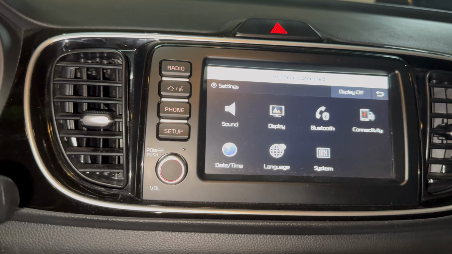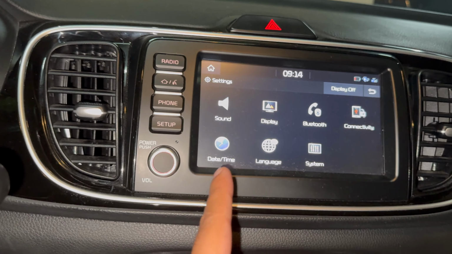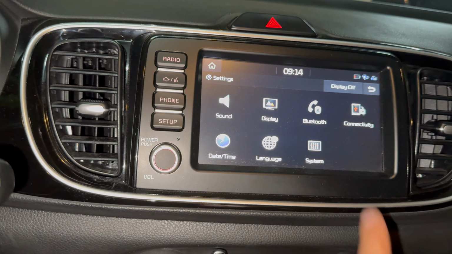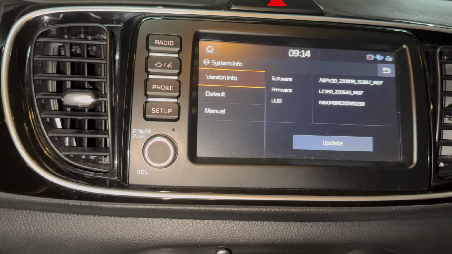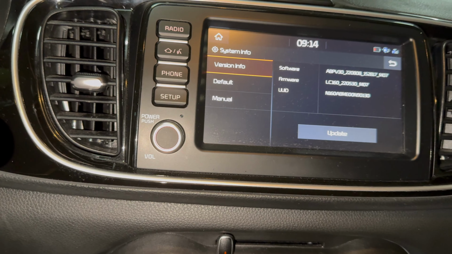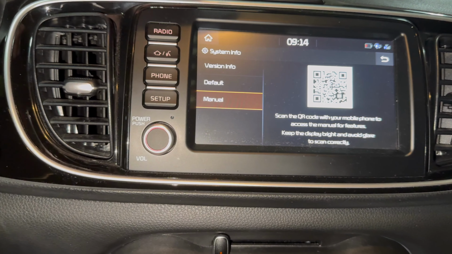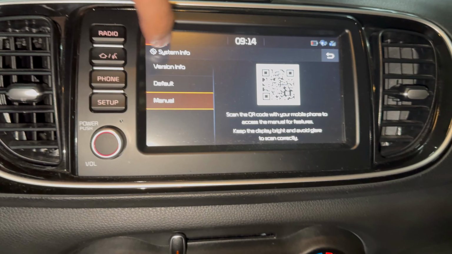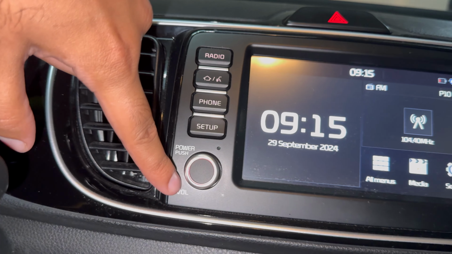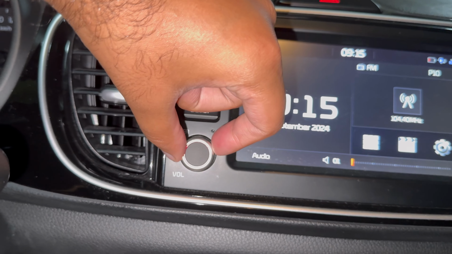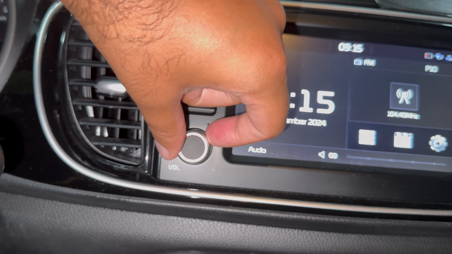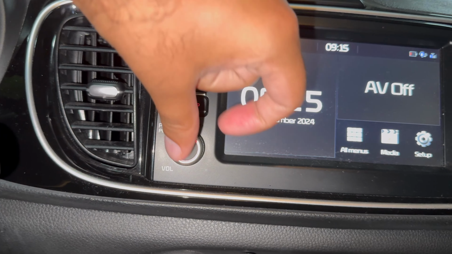When you press setup, there are more settings that you can change, like date and time, language, system settings as well. If you want to see the software that's present in your car, or if you want to view your manual, it gives you a QR code there which you can then scan. This control here is for the volume, so you would twist it to increase or decrease the volume, or you can press it to mute the volume.